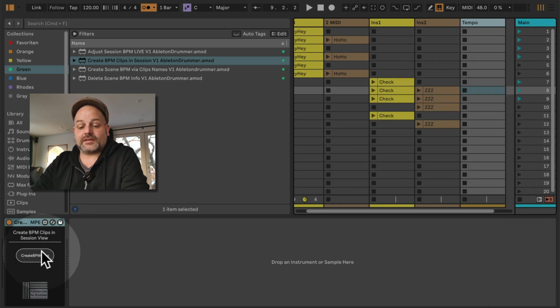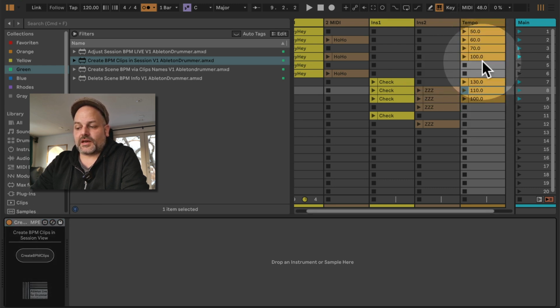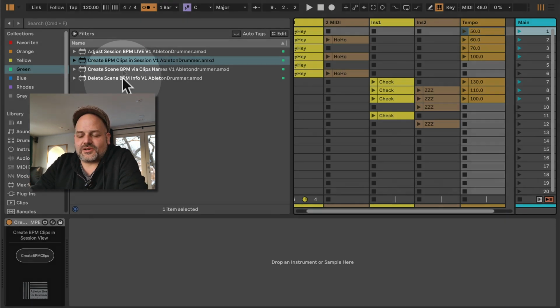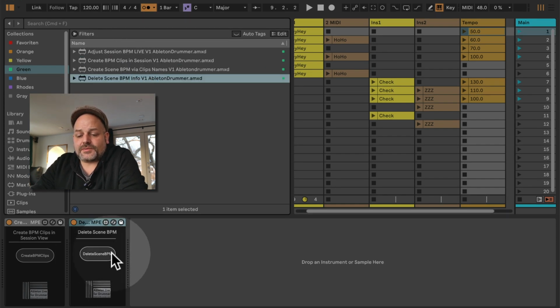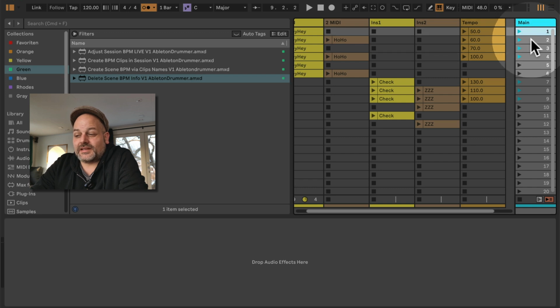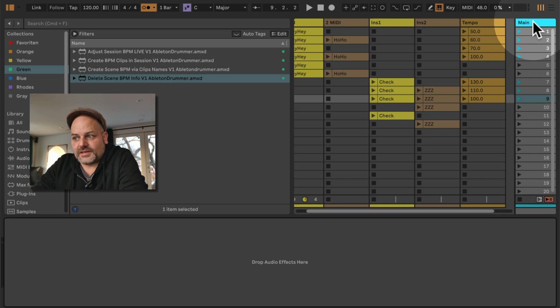So if I now hit create BPM clips down below here, we can see now that we get the BPM being set into clips here. And so we're not dependent on those infos here again. So we could actually delete those infos, or we need to delete those infos because they're gonna conflict. So let's take the next device, which is delete scene BPM. So if I hit this now, it will delete all those different infos we got in here set on the scene. We can always recall this, so don't worry.